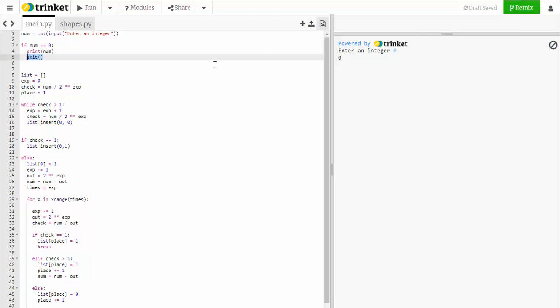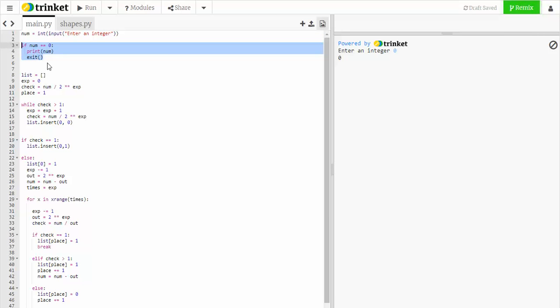So this first thing just takes care of that one-off. And the reason I put it at the beginning again is so that you don't run into an error. The error occurs somewhere around here. So if it's a 0, the program prints out 0, and then it just shuts everything down.